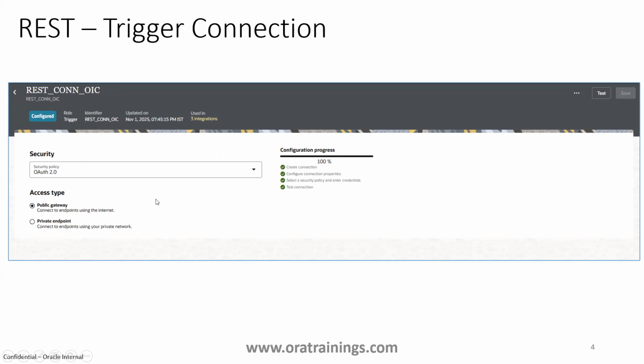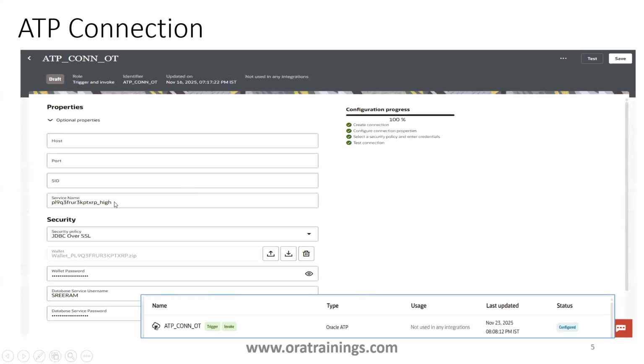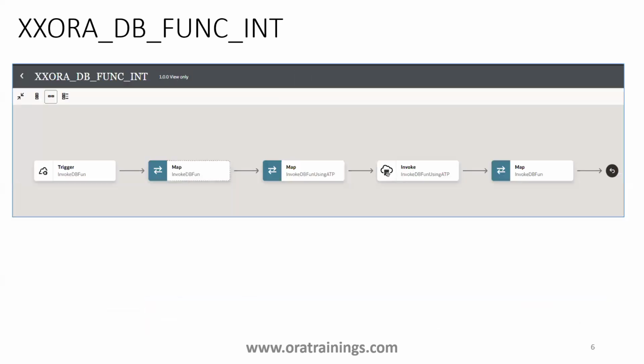Then you can see the ATP connection, wherein you require a service name, security wallet file, wallet password, username, and password. Once your ATP is configured, let us see how the final integration would look when we design it. You can observe the first element, we are invoking the trigger REST connection. And then just observe this invoke activity, wherein we are invoking our ATP DB function.